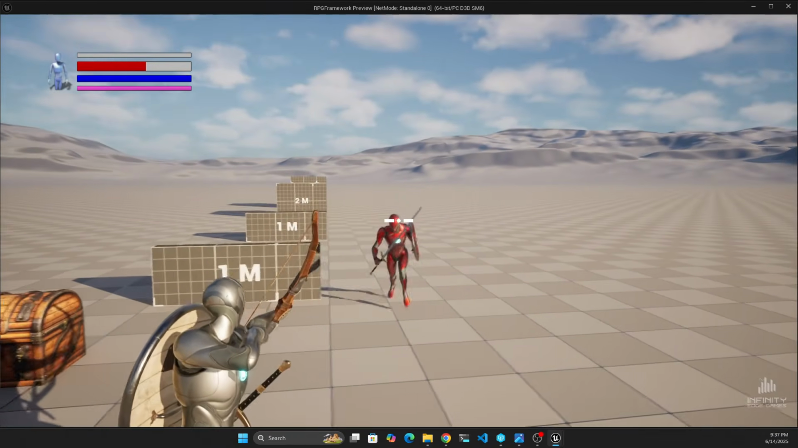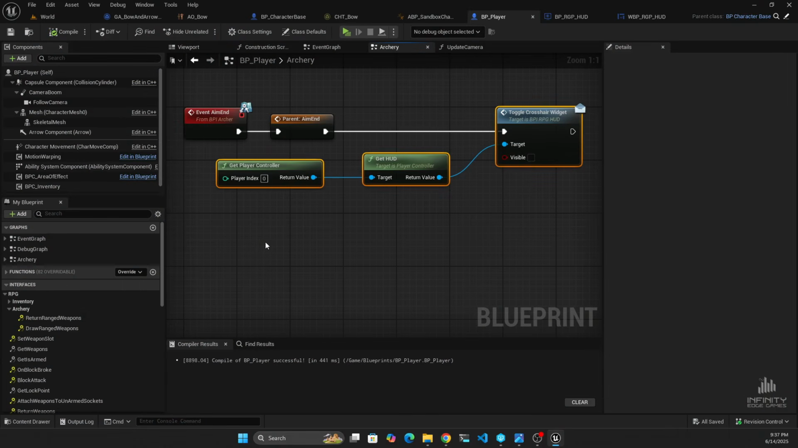That's all for this part of the tutorial. We've successfully set up aim offsets and smooth transitions between melee and ranged combat. Next time we will implement firing an arrow.